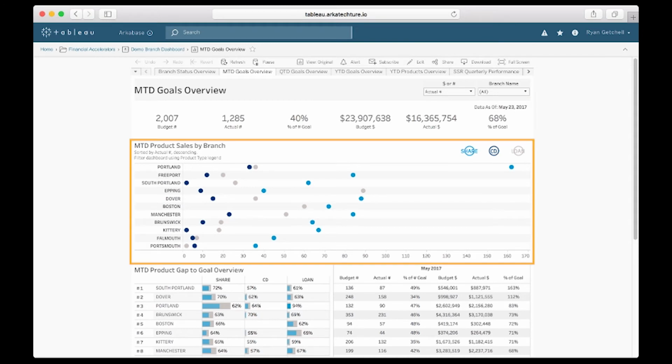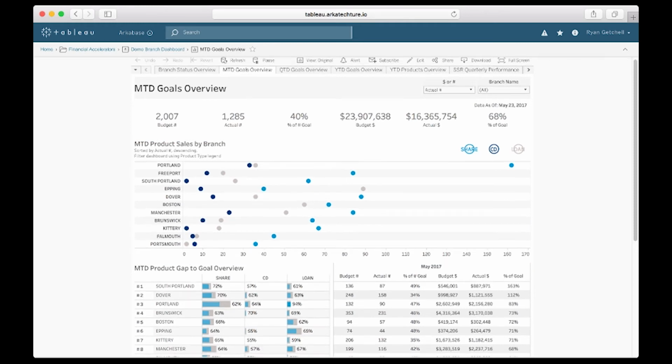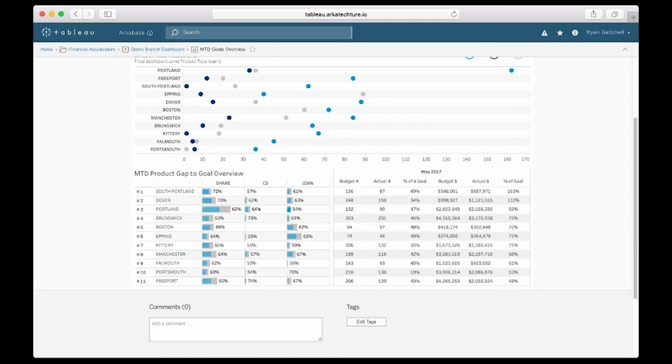In the next section, you can see these numbers broken down by product and branch. The colored dots here represent the different product types. Hovering over a particular product type for a branch, you can see the actual and budgeted amounts for that branch. The beauty of data visualization is that at a glance, you can see how each branch is doing comparatively. This is so much easier than combing through the numbers.